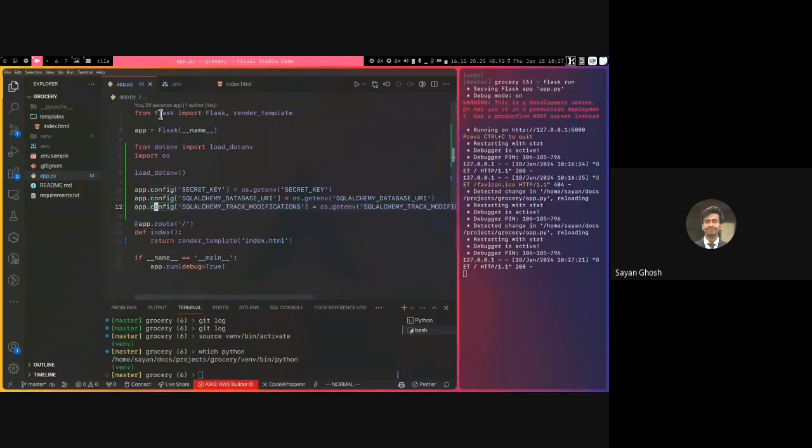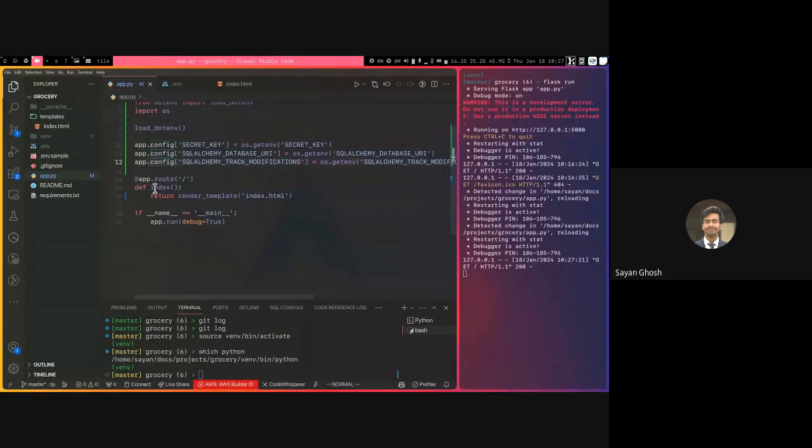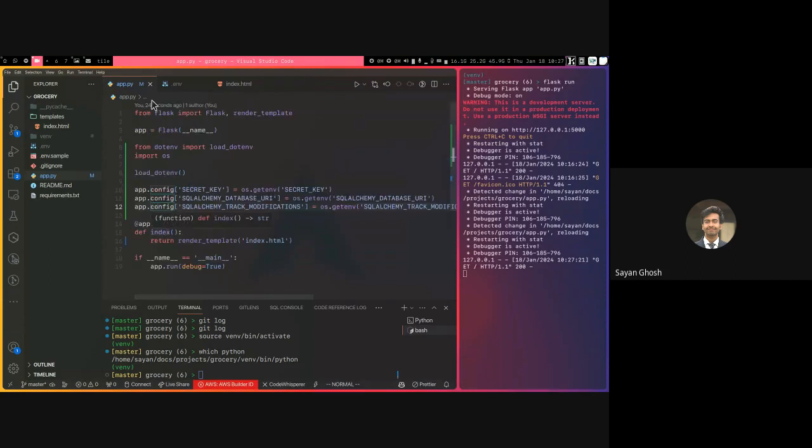So as you can see, the app can quickly become very big. So we're doing the config also here. We are doing the routes also here. So you can imagine we'll have multiple routes also here. And then we'll also have the models. So instead of making one big file of app.py, we will break it into multiple files.